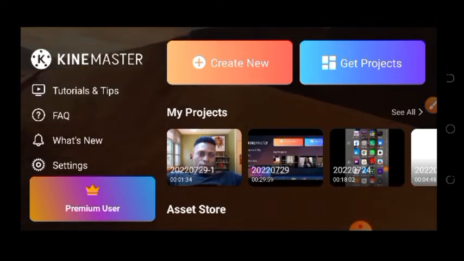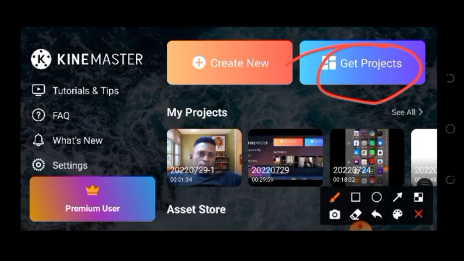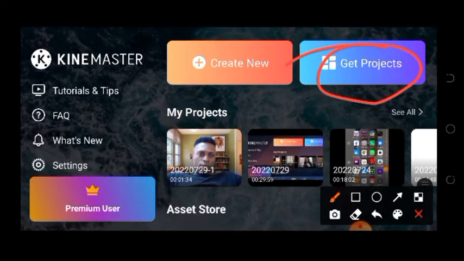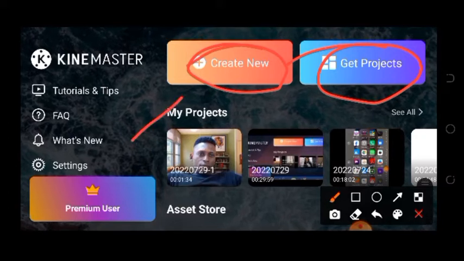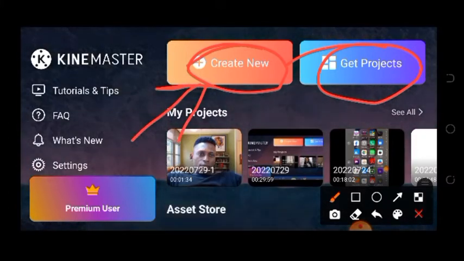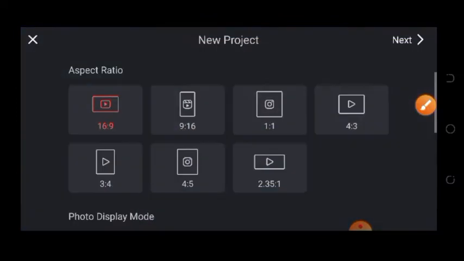So let's get into the app. The first thing you need to do here is this. Here is where you can get projects. If you click this, it's going to make use of your data, so we are not going there. Here is where you can create fresh, that is a new video of your own. So I'm going to click on create new.